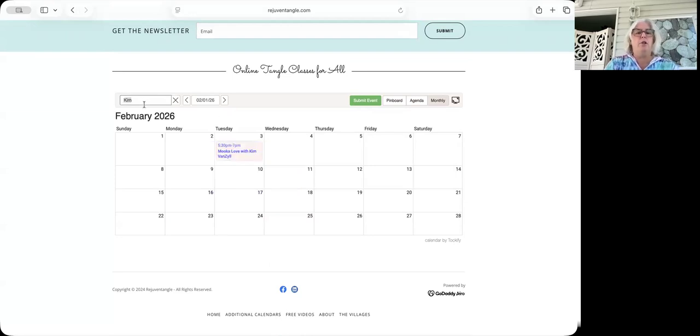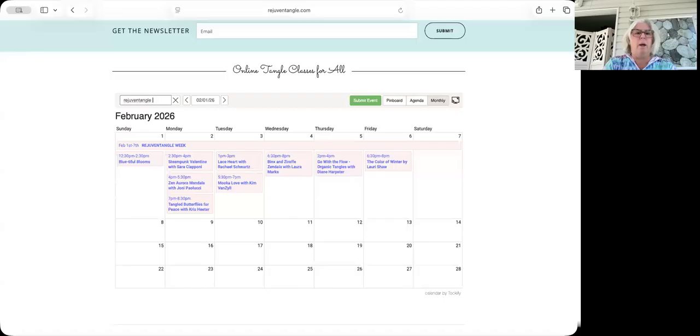Oh, and also Rejuventangle week, right? So let's say you want to see what classes are participating in Rejuventangle week. I wouldn't just put Rejuventangle, you've got to put in week, because every class that participates in Rejuventangle week has Rejuventangle week in its description. And there we are. Those are all the classes participating in Rejuventangle week. I feel like there's more, but I think that is pretty accurate. Okay, so that is the search bar. Search for anything you want.